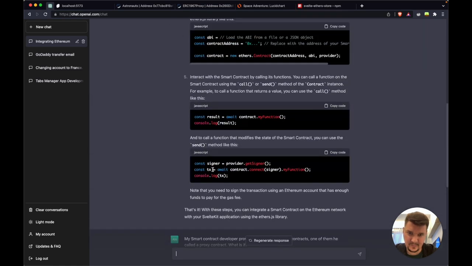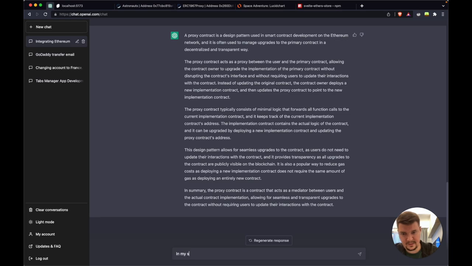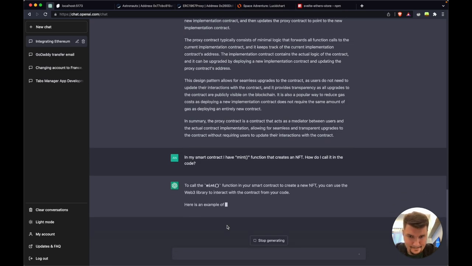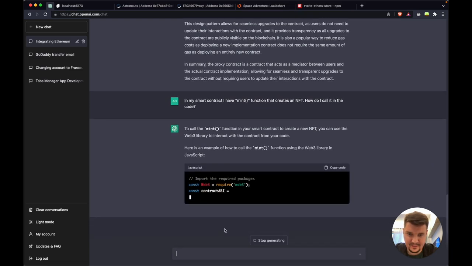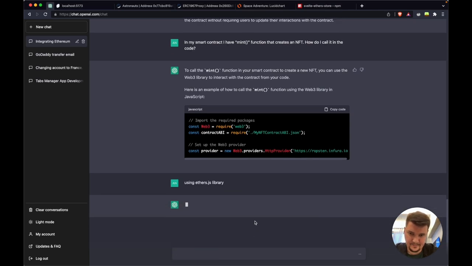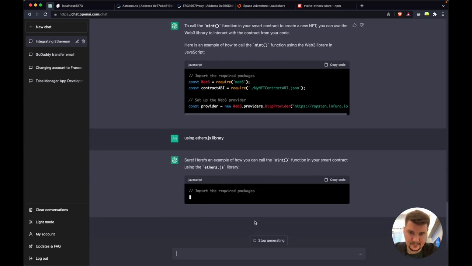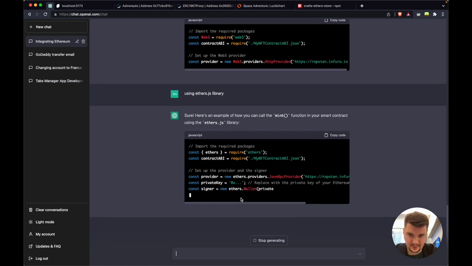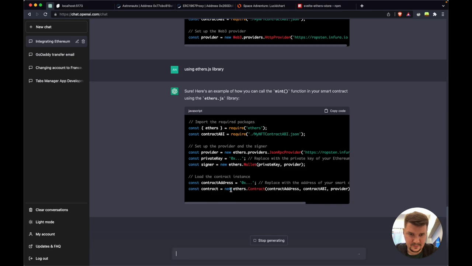Let's ask ChatGPT quickly. In my smart contract, I have a mint function that creates an NFT. How do I call it in the code? No, not the web3 library. Using the Ethers.js library. Okay, we define the contract. Yeah, I think this part is done.